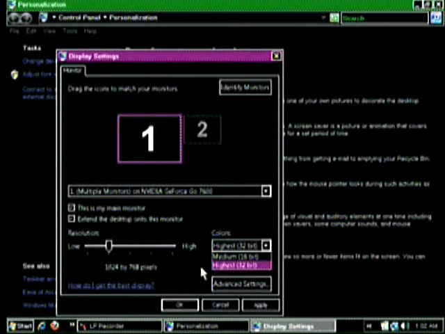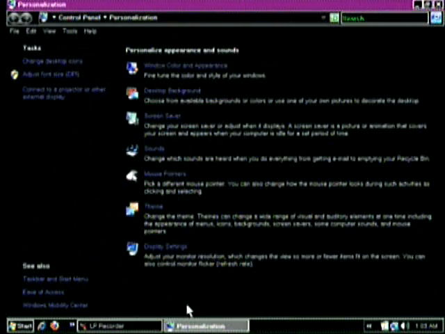Once you do that, you choose Apply and then follow the prompt. Now if the screen gets garbled up, don't worry about it, because after a few seconds, if you don't respond, it will revert back to the previous settings. Once you find the settings you want, then when you get done, you can choose OK. And now we can exit out.